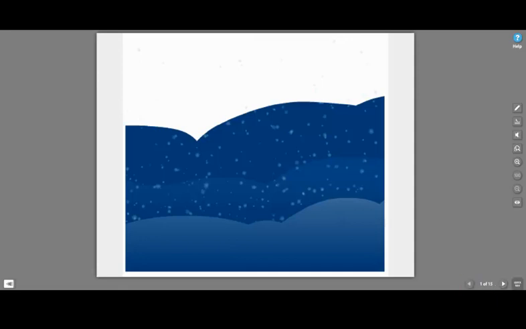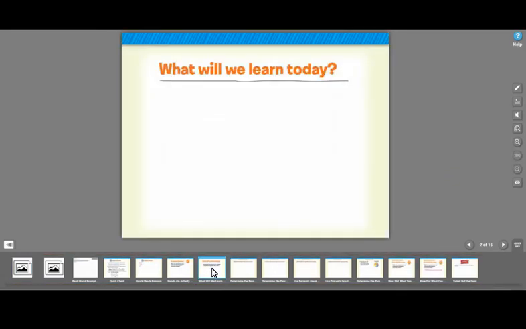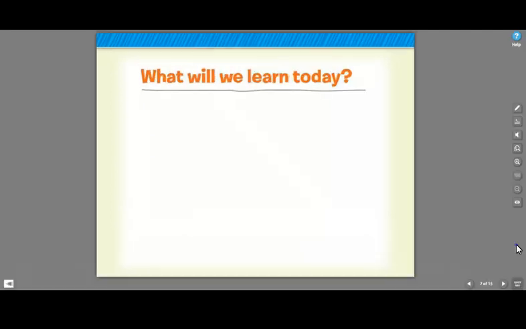Use the page arrows to move through the resource screens. Click the Quick Nav tab to display all the screens in the presentation. Click a screen icon to display it in the main window. Click the Quick Nav tab again to hide it.